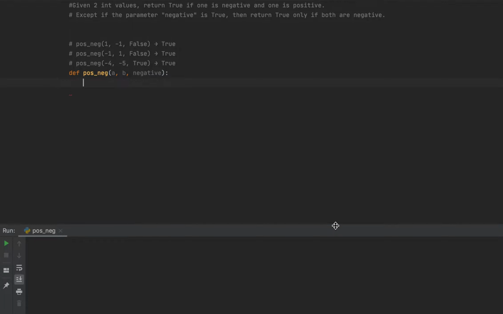To my second video here. Today we're going to be doing another coding bat problem from the Warmup-1 problems. I chose another problem at random. This one is called pos neg.